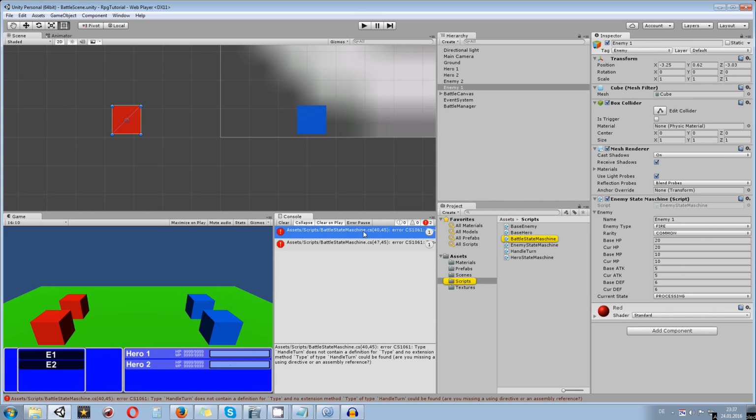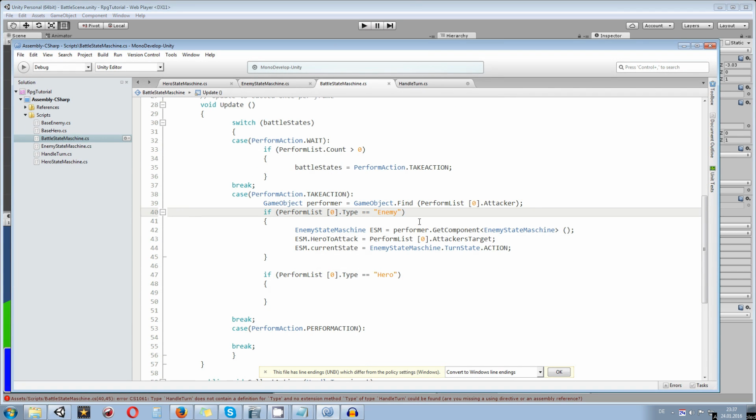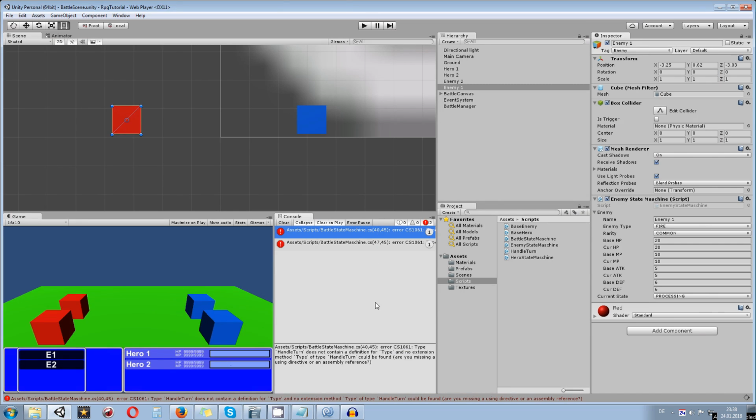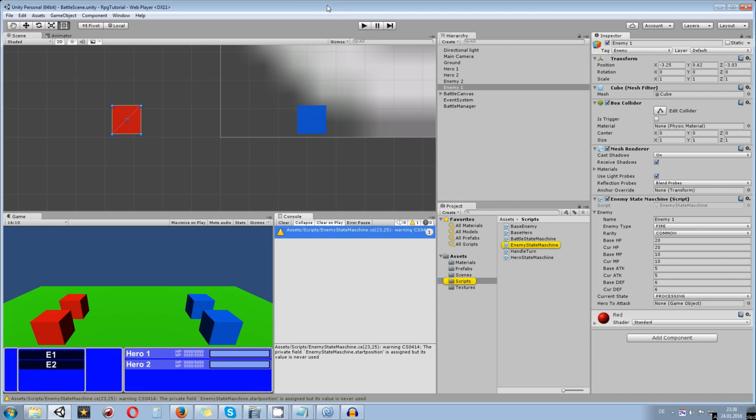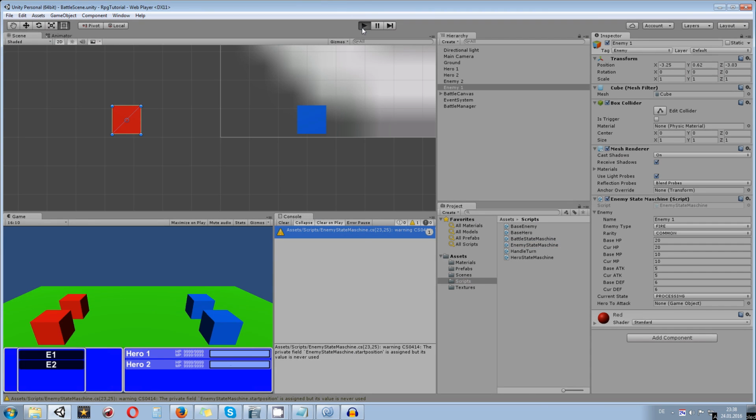There we go, some errors are in here. No extension method for handle turn. Let's see what he wants. Okay, I just didn't save it, I believe. So everything works properly right now.